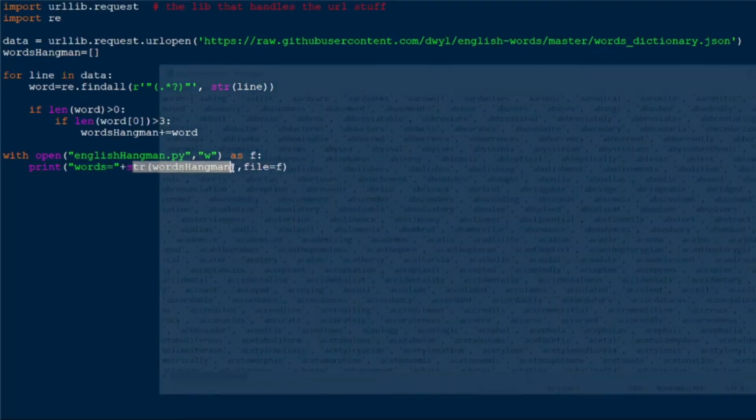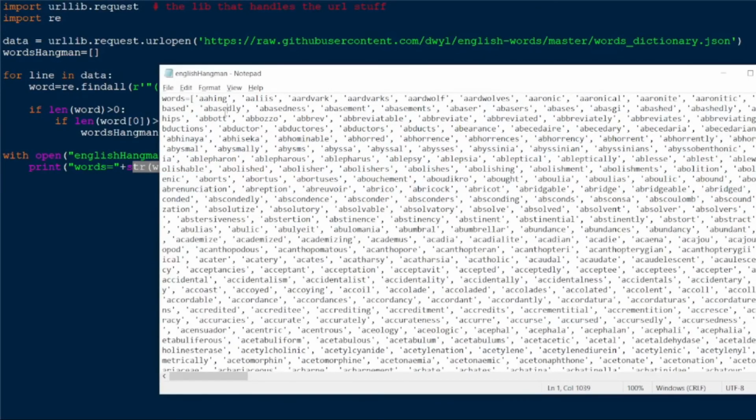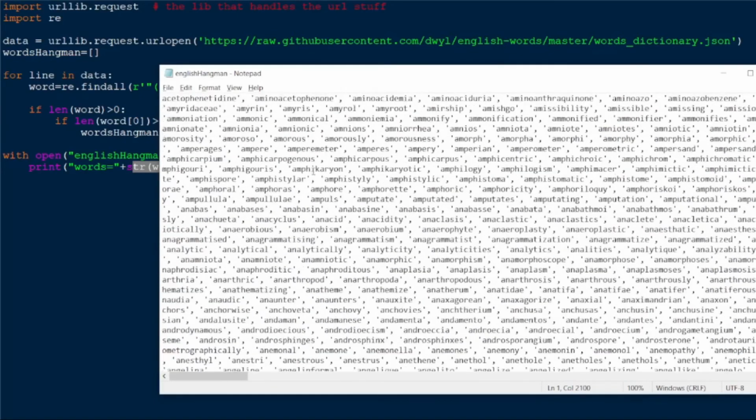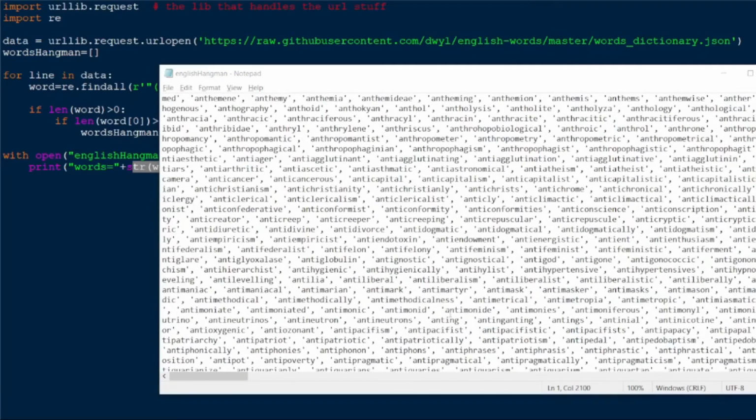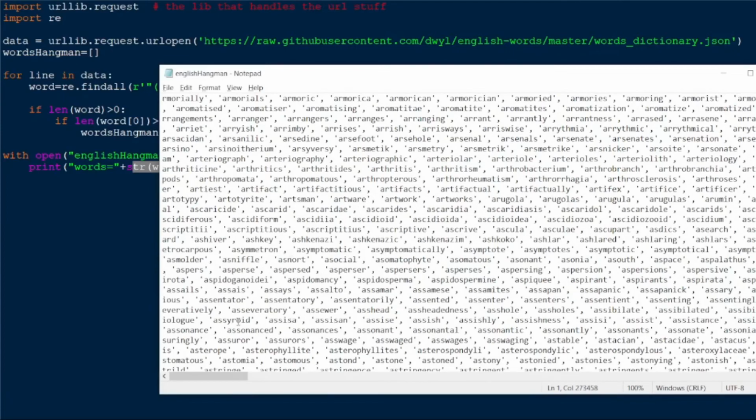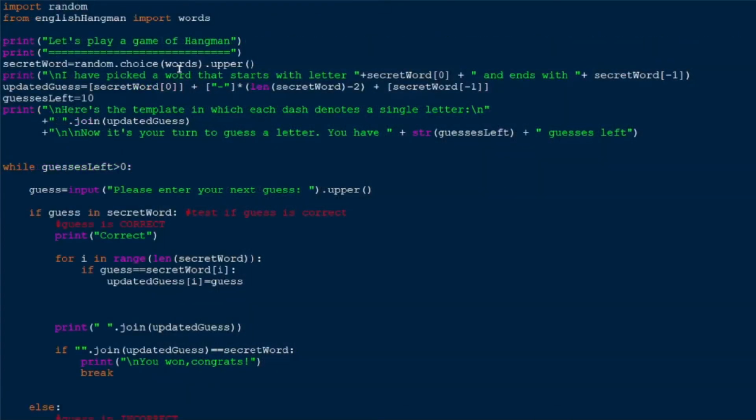Which happens to be here. This has the contents of englishhangman.py, and as you can see, it's a long list of words. I don't know how many of them there are, but this file is above 4 megabytes, so I guess there are tens of thousands of words here. So that's how I got the list of words to choose from, and I use this method, random.choice, to randomly choose a word from that long list of words.